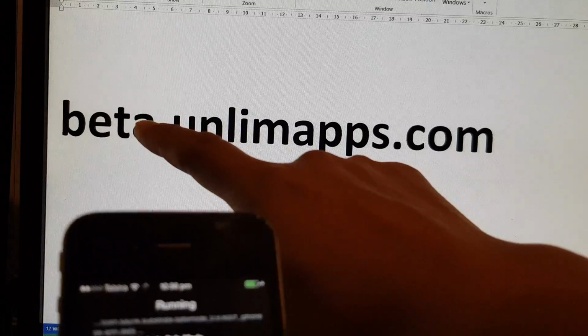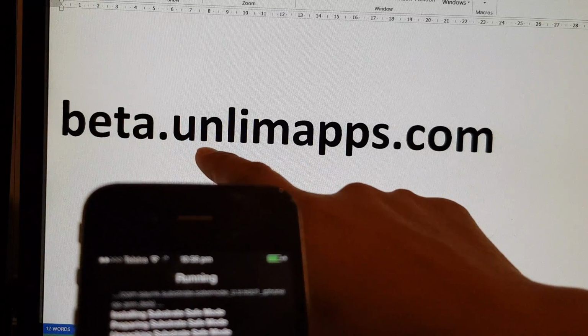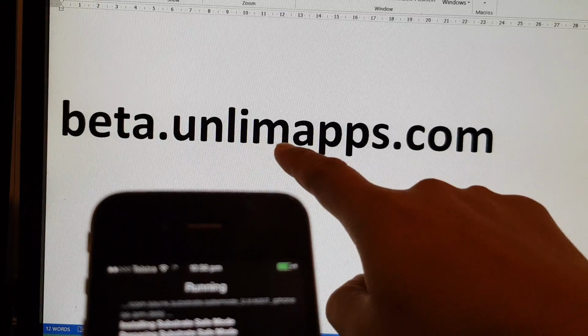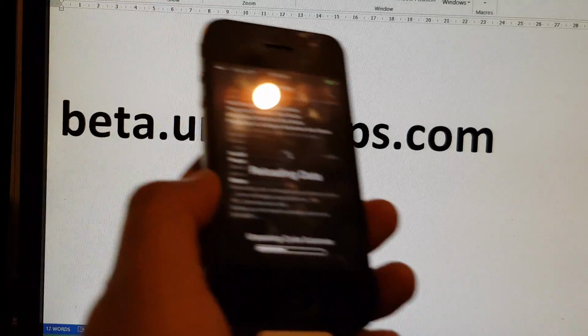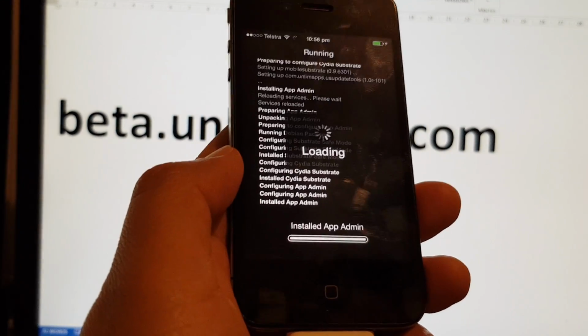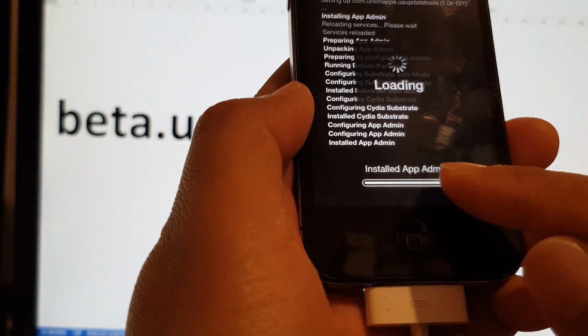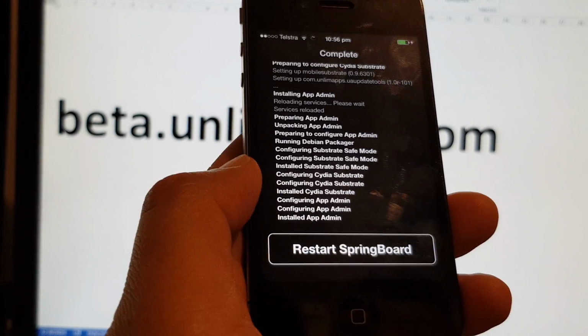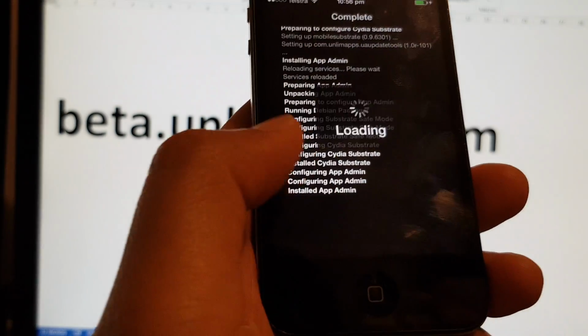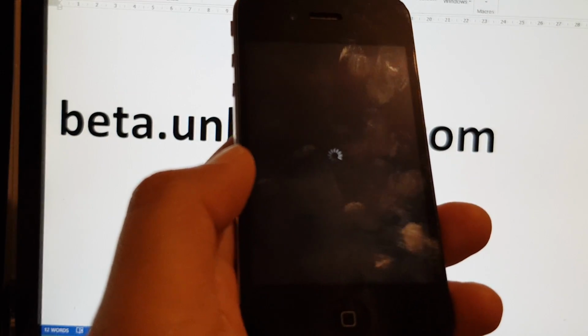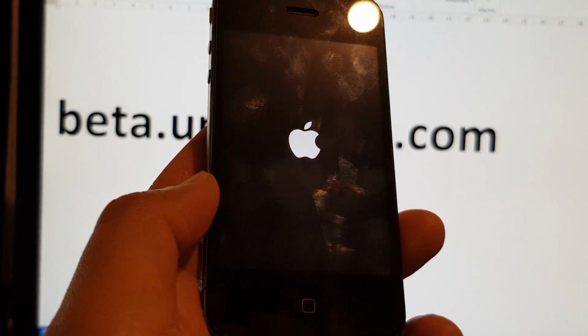Again, this is the URL for the package, beta.unilimaps.com. So now it's installing app admin. So then tap on restart Springboard. And we're nearly done here, so we're not far away.